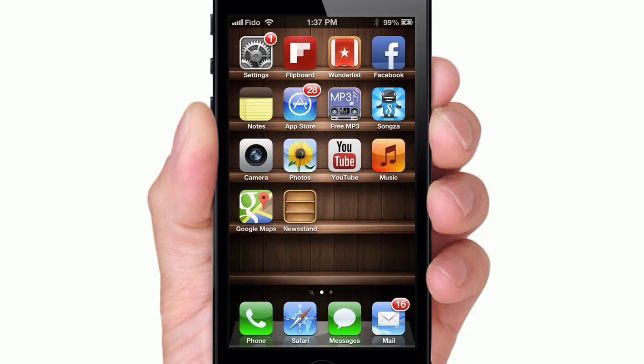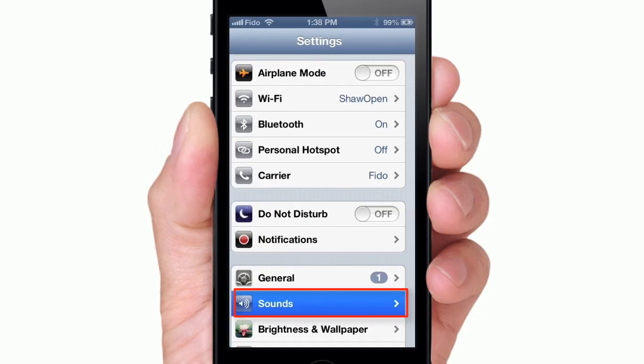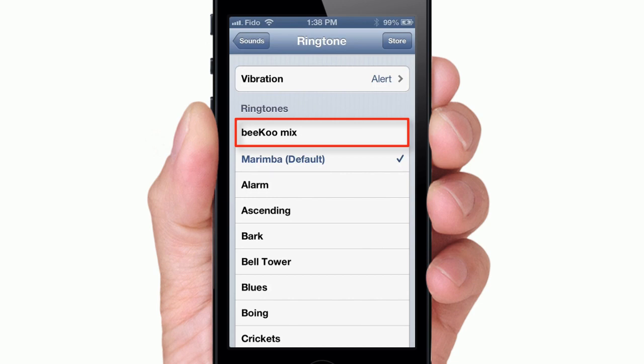To select the new ringtone on your iPhone, go to Settings, Sounds, Ringtone, select your new ringtone. And this concludes the video on how to make ringtones for iPhone using iTunes 11.